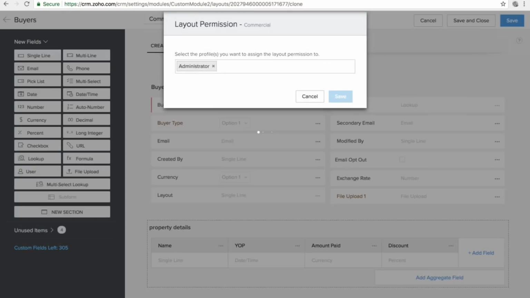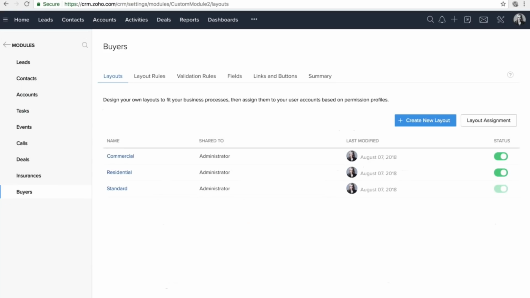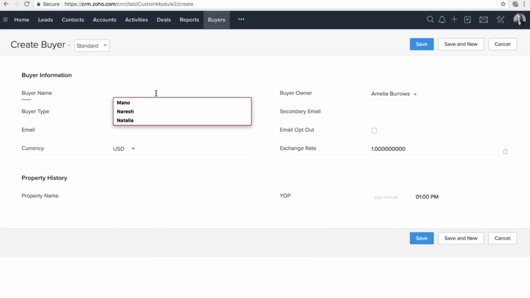Now if you see, I have created two different layouts for each of the buyer types inside my module called buyers. Now where do I see this? Now I'm sitting inside my office and there are two people walking into my office willing to buy my property. Now the first person who comes in, her name is Linda, and she wants to buy a residential property from me. Now what I do is I just go to the modules and choose the buyer module. I just click on create buyer and name it as Linda.